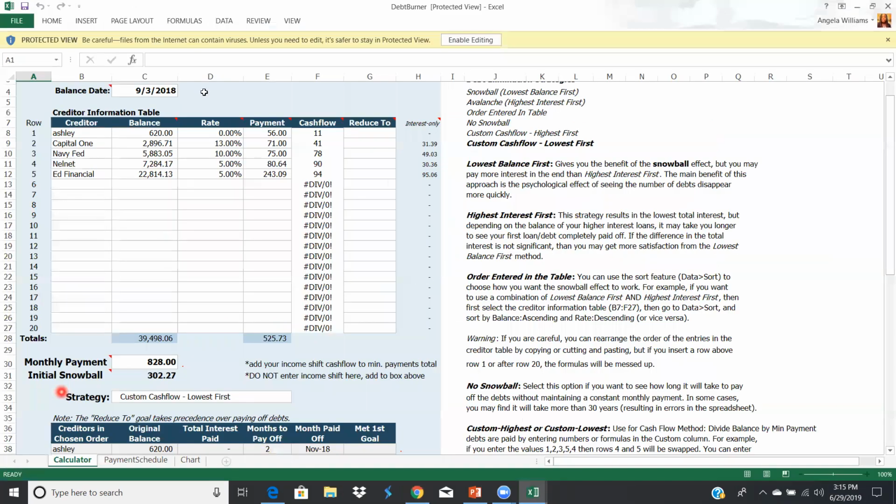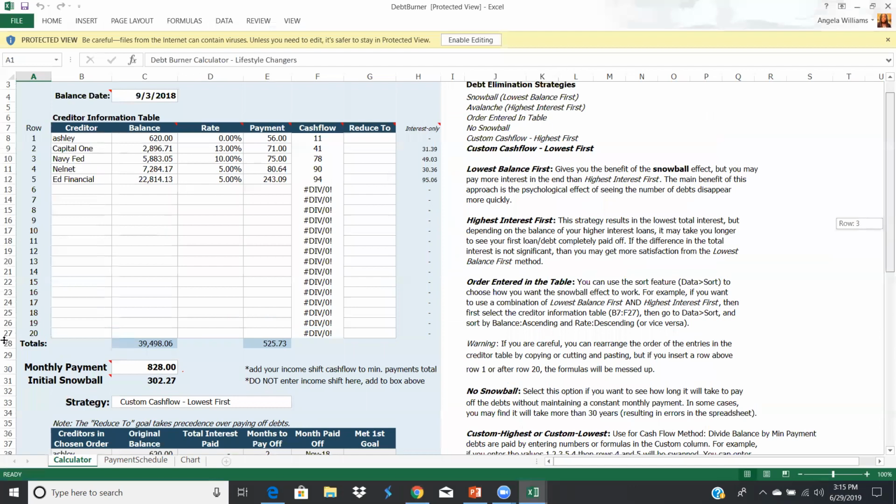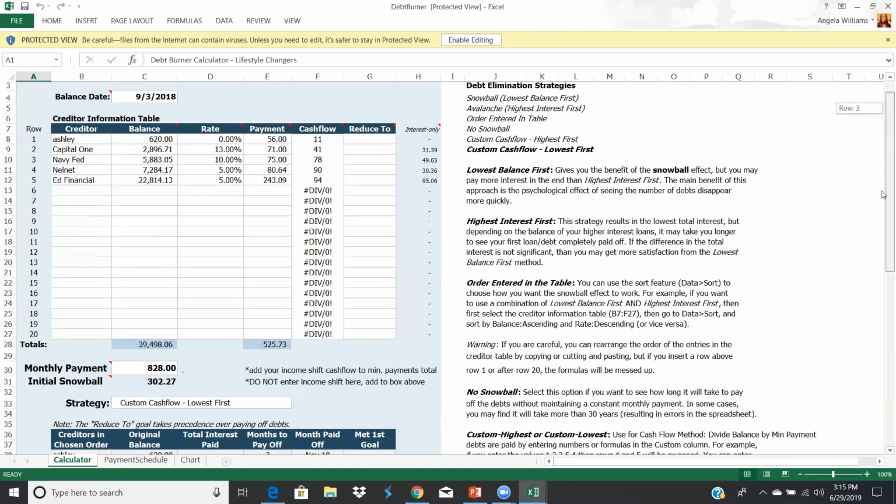Okay? This is kind of what it looks like. It is an example. They're going to list their creditors, their balances, their interest rates, and their payments. It will automatically calculate for you. The monthly payment includes their income shift. In this case, this individual had $300 from adjusting their W-4. So we're putting the $300 on top of the $525 in minimum payments that they're already paying, right? So now they've got $828 worth of cash flow.